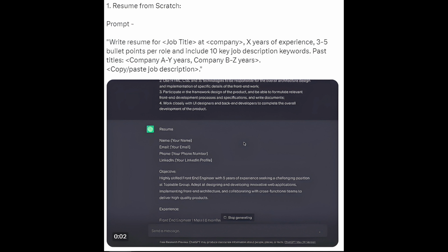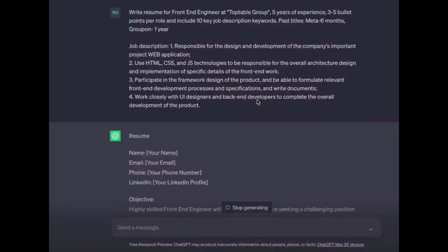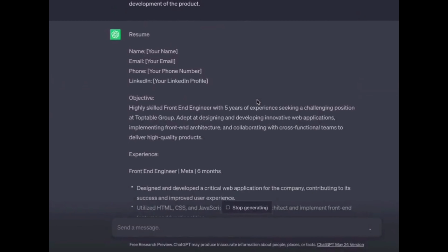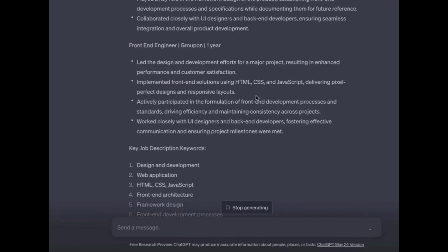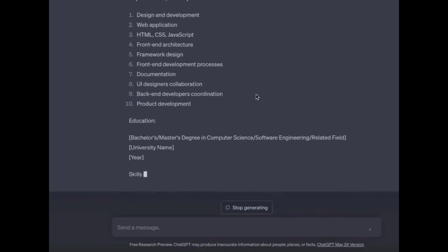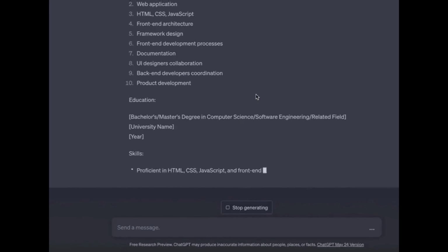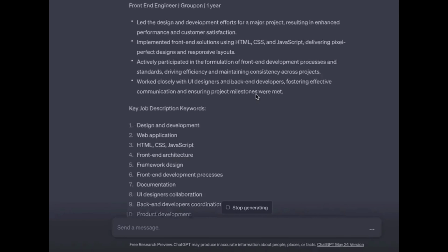1. Resume from scratch. Prompt: Write a resume for job title at company, X years of experience, 3 to 5 bullet points per role, and include 10 key job description keywords. Past titles: company A, Y years; company B, Z years. Copy/paste the job description.